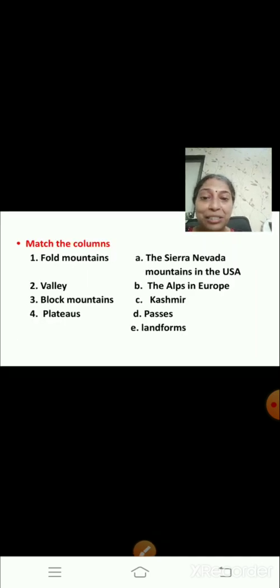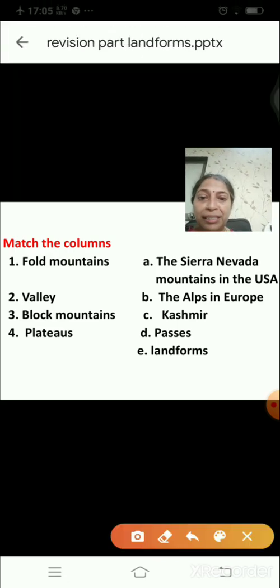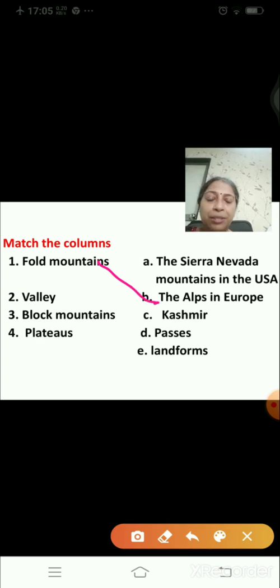Now we will move on to the next question. Next is match the columns. Okay, are you ready? First one is Fold Mountains. A. The Sierra Nevada Mountains in the USA. B. The Alps in Europe. C. Kashmir. D. Passes. And E. Landforms. So Fold Mountains, which is the correct one? B. Correct. Fold Mountains, the Alps in Europe.